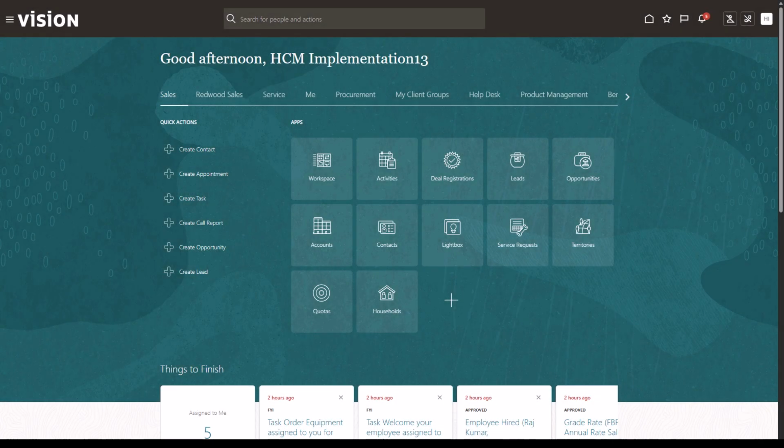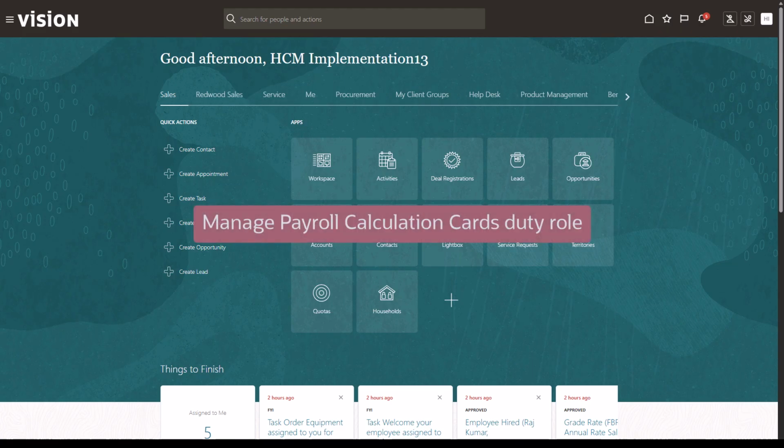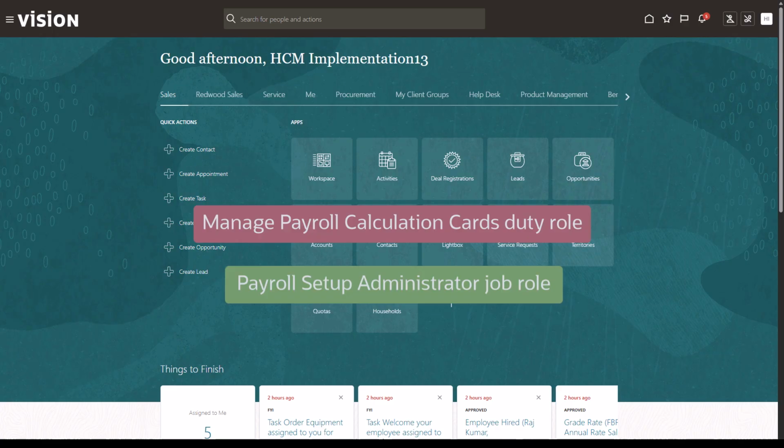The first step in implementing a flexible benefit plan for India is to create a calculation card. We start signed into the application as an administrator with the Manage Payroll Calculation Card's duty role. For example, the predefined Payroll Setup Administrator role includes this duty role.